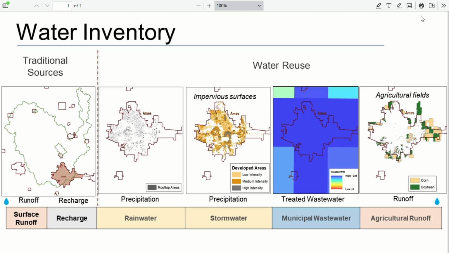The water sources in WaterWise are categorized into two main groups: traditional sources, surface runoff and recharge; and reuse sources, rainwater, stormwater, treated wastewater, and agricultural runoff. Let's start with the traditional sources, which represent naturally occurring water availability.